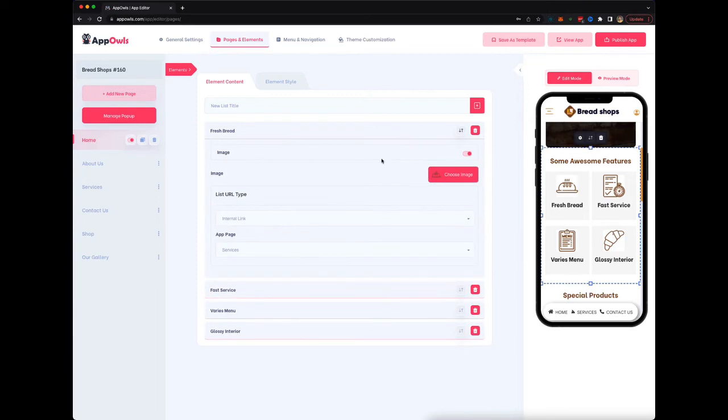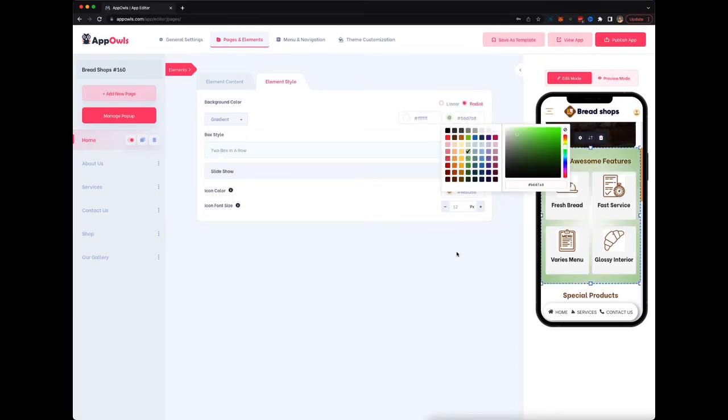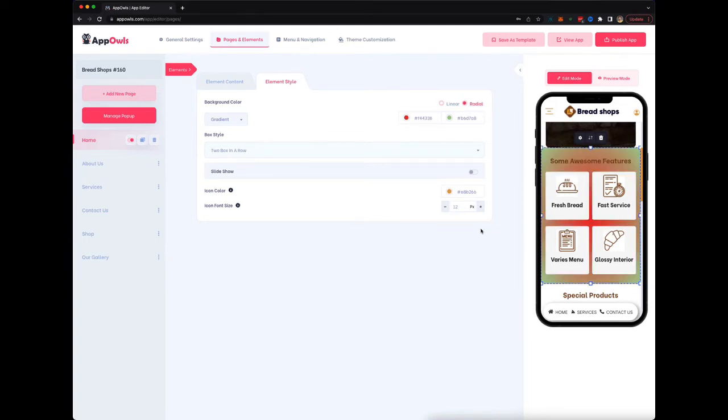I can change it to image, I can change the image, I can change the link, where this link will go, where this image will go to. Pretty much change and customize anything I want. I can change the element style to whatever I want. Let's say I want to change it to a different color. I can do that. You have full control over the look and feel. You can add slideshows, anything you want.